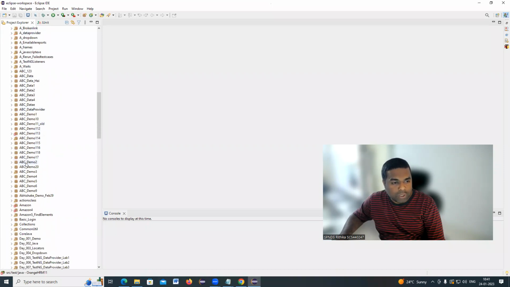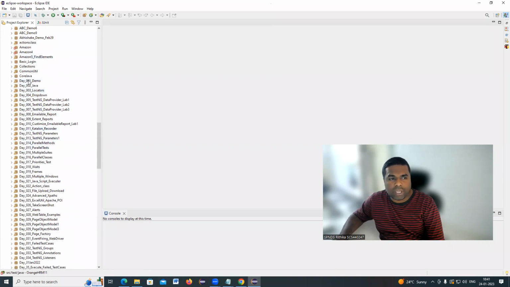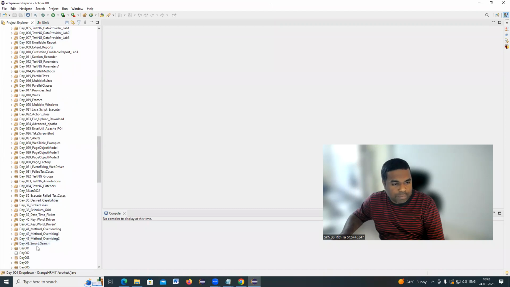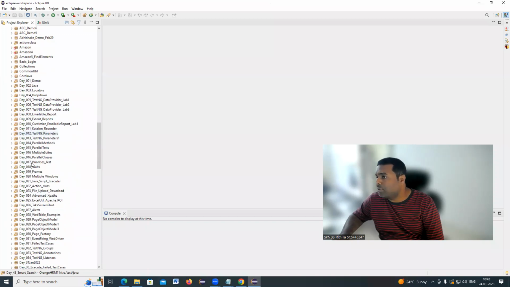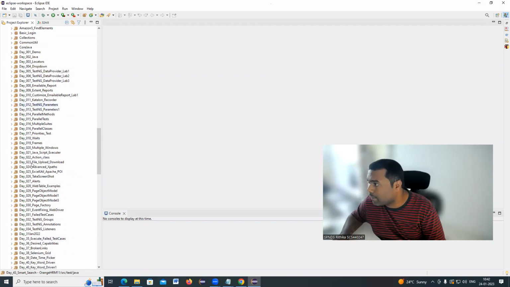Whatever you are seeing here, all these things we can call labs. I have created Labs Day 001, Day 002 Java concepts, Day 003 locators concept, Day 004 drop down: how to handle a drop down and how to select the values. Like that, we have 45 labs, as I told you. These are the 45 labs we are going to learn as part of this course.